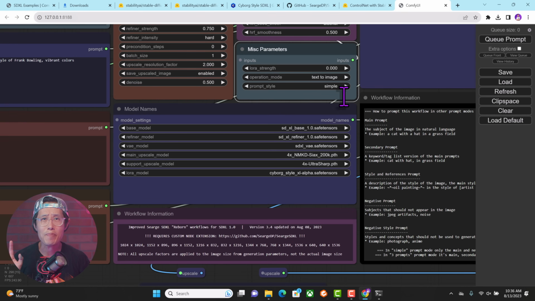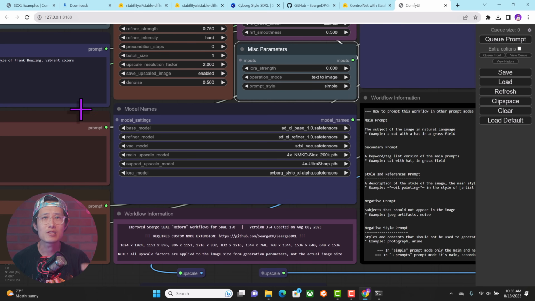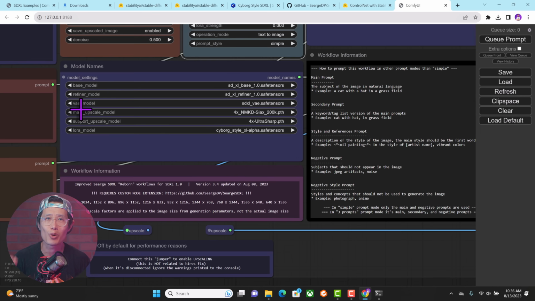This is a very powerful workflow and you can really define the image you want to generate. The wonderful developer wrote down how to use the complicated prompt style. You can read more here. But since this is your first time, let's just stick to simple and only worry about positive and negative prompts.